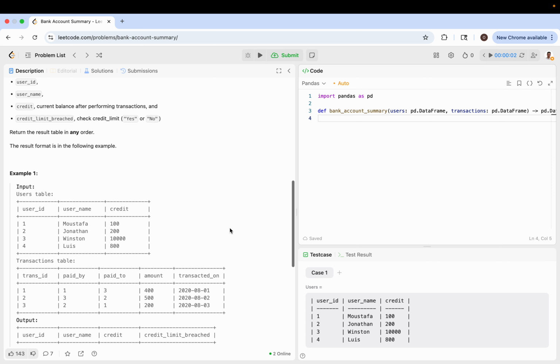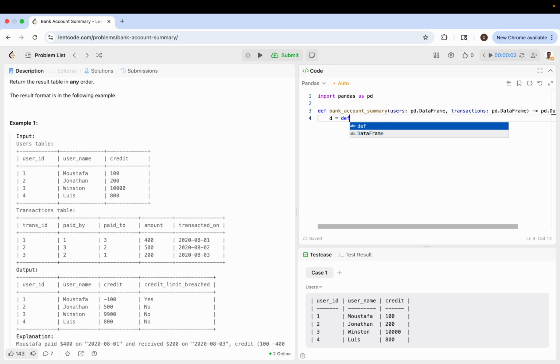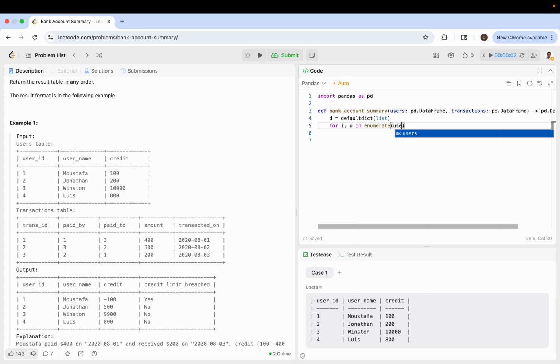So let's first get the credited amount of each person. So let's call this default dict list, because we're going to be adding, so minus 400 to 1 and then 400 to 3. That's how I did it. So for i, u in enumerate users user ID, d of u dot append users credit of i. That's the starting one, right?